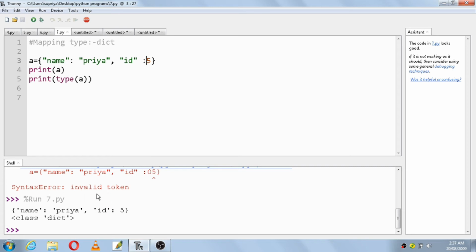Syntax error, invalid token it is showing here. If you have taken 0, it is showing invalid token. So probably for ID, they are avoiding the value 0 there. When you start any number with 0, it is considered as octal. So probably they do not support octal, they only support integer and float. So we have avoided the 0 there.